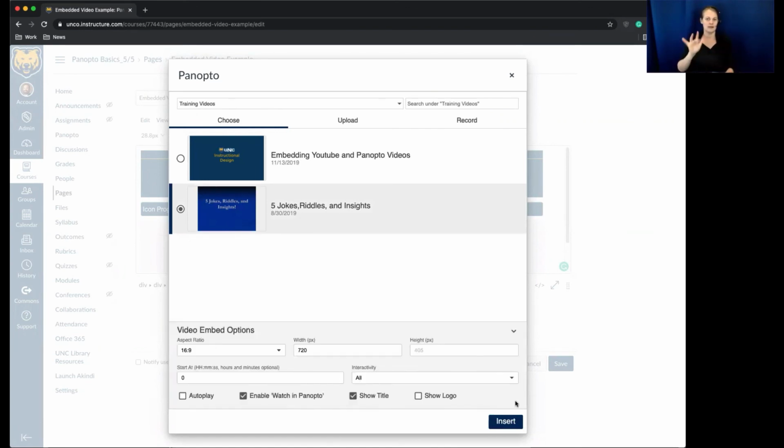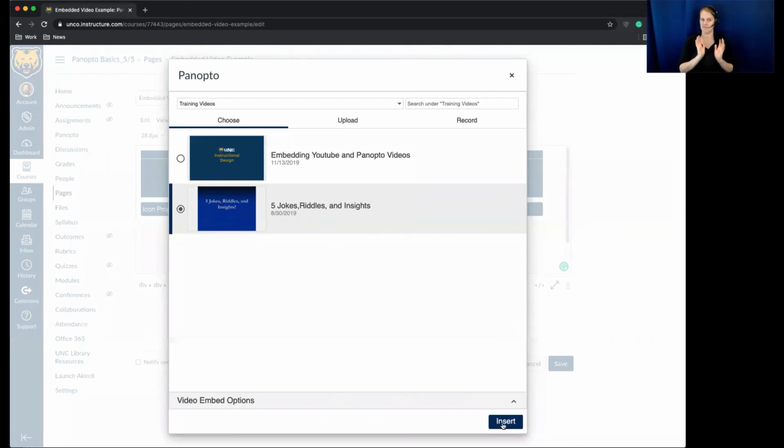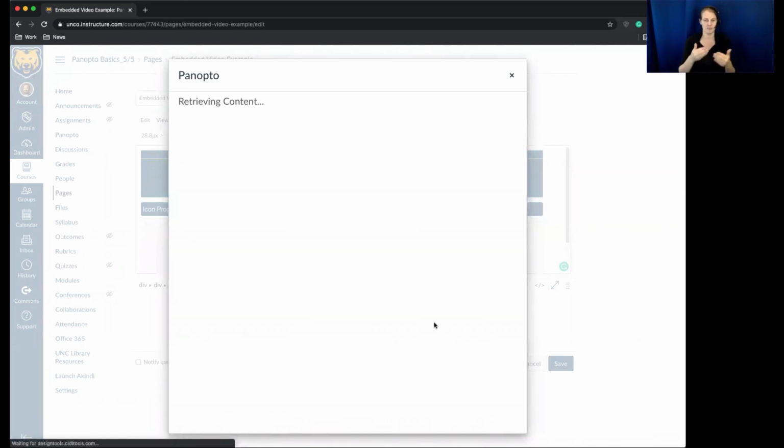Now, you do have some options here. If you want to change some of these, you have the aspect ratios, the width, the height. In general, I recommend just leaving it as it is. These are excellent HD quality settings. So unless you know what you're doing, I wouldn't mess with this at all. But I'll go ahead and click insert.